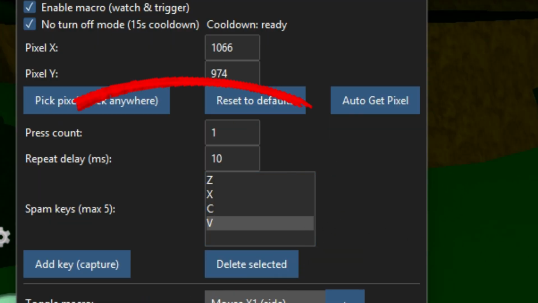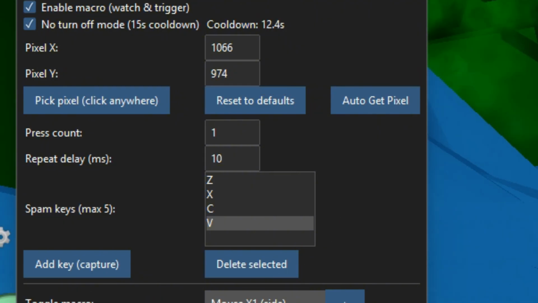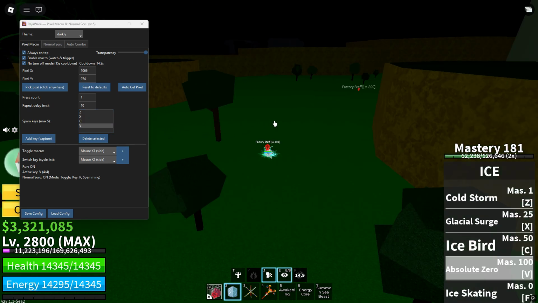Here you can add any key you want to be used after R-dash, just press add key. For example, I will use V.